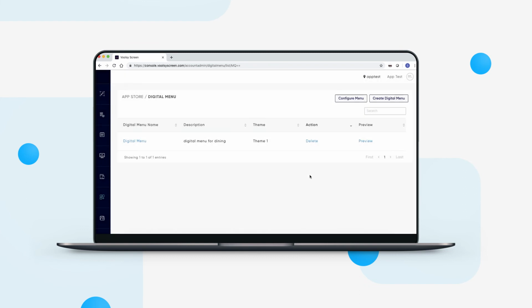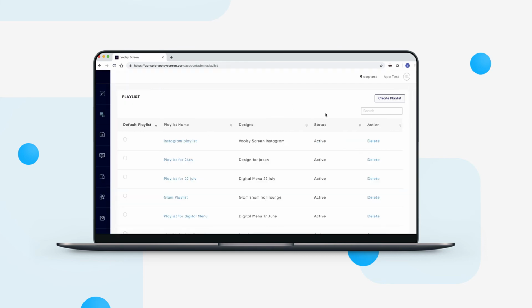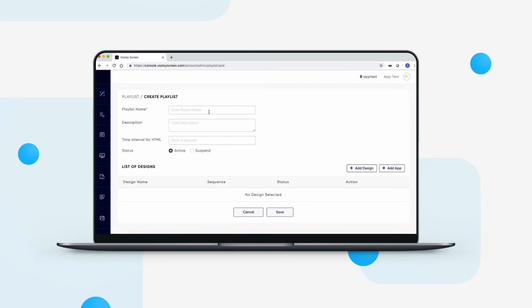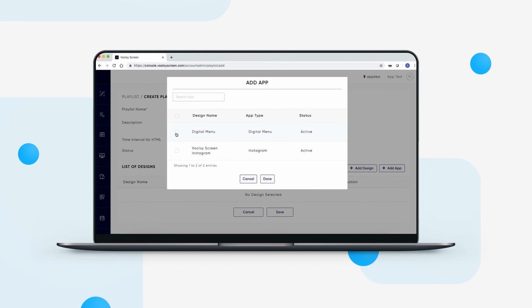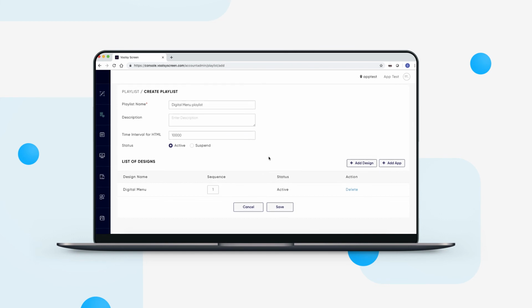How can we push it to the TV or the Android tablet? In that case, we need to go to the playlist section. Create a playlist over here. Add the app which we have created just now. Since this is an HTML app, we will need to give time for the HTML display. Save the playlist.